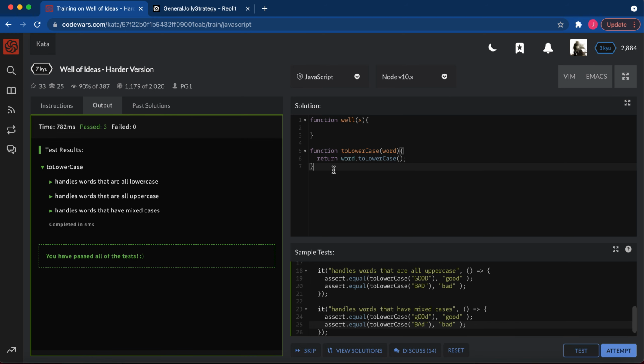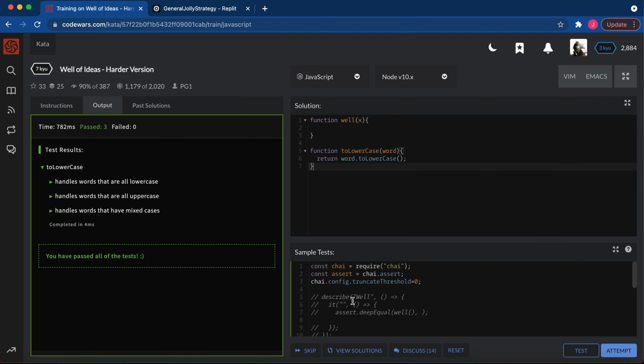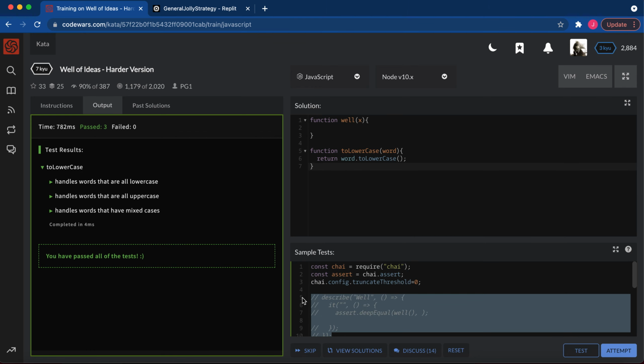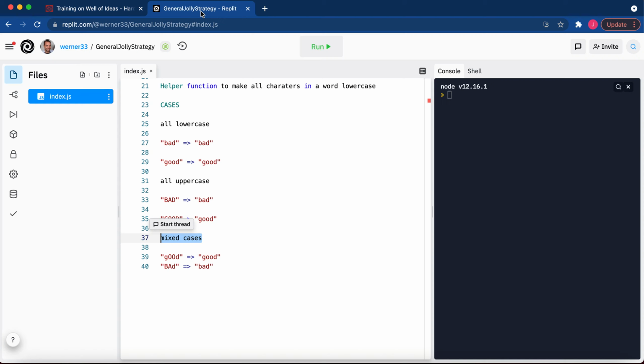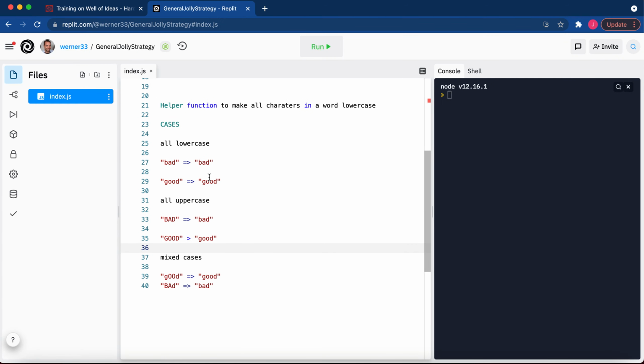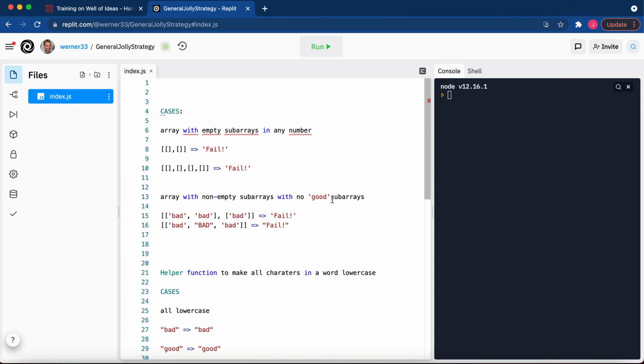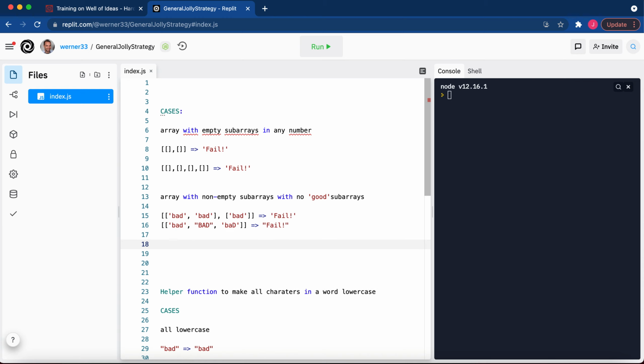All right, good. So we've now got ourselves a little helper function. Probably overkill since there's already this method to handle this, but good enough. We've written tests for that. Now we're going to go ahead and re-comment in our describe block for our function well, and go back to looking at our cases. So now we have array with non-empty subarrays with no good subarrays. Given that we have this, now we've got a nice helper function to help ourselves figure out any of these case irregular ones. In fact, we'll make this one case irregular like that. Okay, let's go to the next case in this problem.